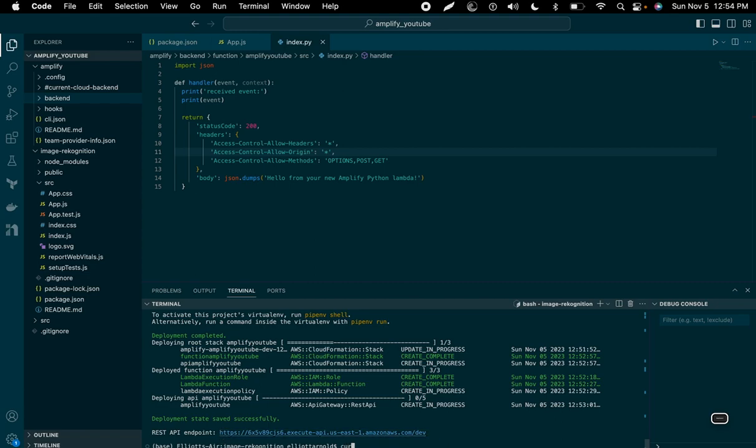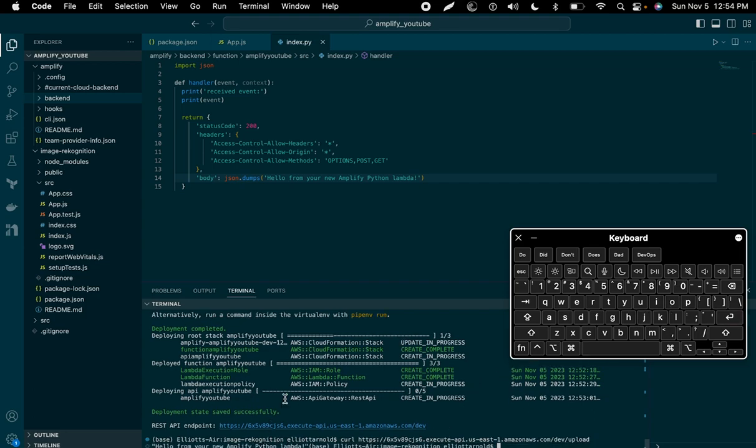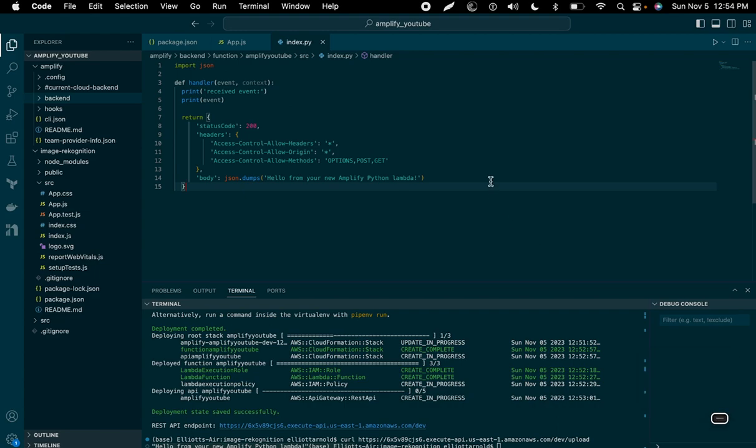I'll show you that it's going to give us this reply right here. Hello from your new AWS Lambda Python function. Okay. So if I go to curl, let's see here, curl, and then I add upload because upload is going to be the endpoint that we want to hit. So right now this is accepting all requests. Okay, so you see it says hello from your new Amplify Python Lambda. Okay, which is exactly this. So that means the Lambda has been deployed, and the backend is ready for us to configure.